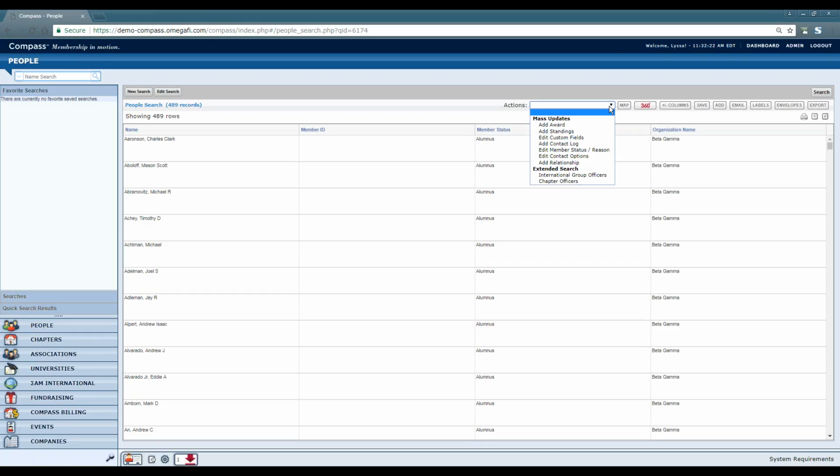Under Actions, you're able to complete updates to certain fields en masse or include additional information in your search. The mass updates include adding awards, standings, contact logs, or relationships. You're also able to edit custom fields, member status and reason, and contact options. Extended search allows you to pull international group officers or chapter officer information.